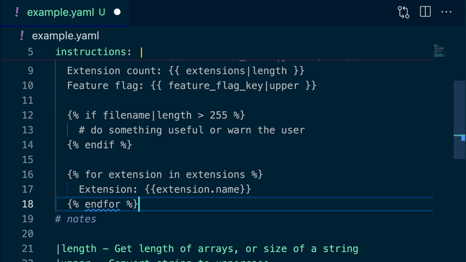If you're on an operating system that limits the length of a file name, we can combine that length operator plus a comparator to do something useful or maybe warn our user that we can't do something with a file. This template language also gives us access to simple for loops.